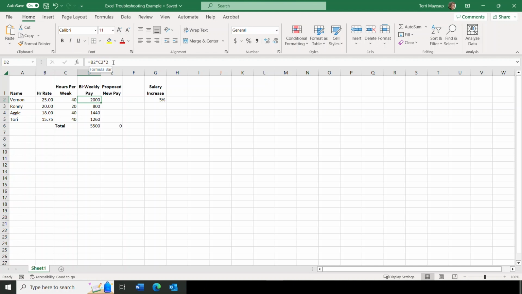And of course, this is just their gross salary. There's nothing taken out. In row 6, we have totals. So we've already added in a formula to add up how much those biweekly pay amounts are. And then we've copied that formula over to E6 because we're looking at adding in information in a new column in E. And that new information is proposed new pay.